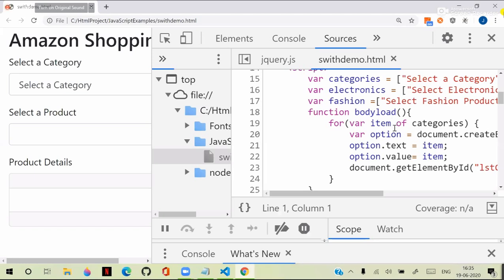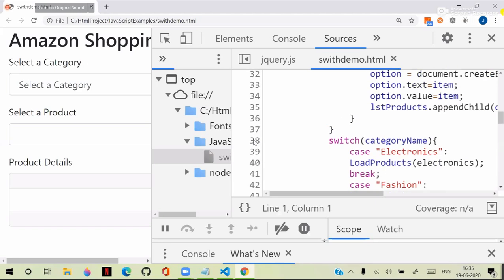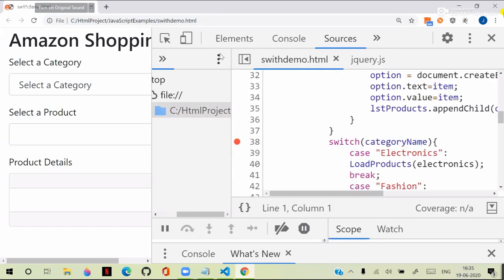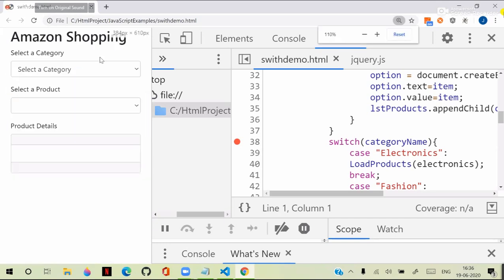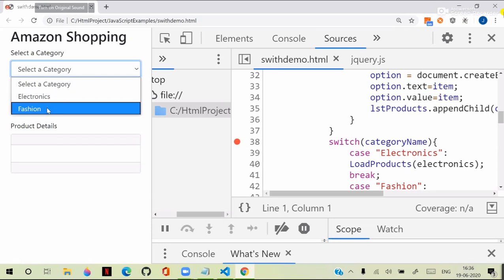So here at the switch condition, I will put a breakpoint. Now I will refresh the page. Line 38, I kept a breakpoint. Refresh. And here I select a category. On the left side, I am selecting a category, electronics or fashion.